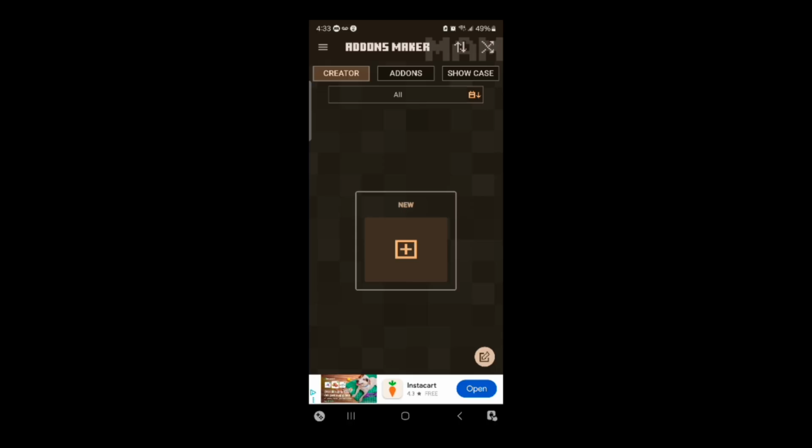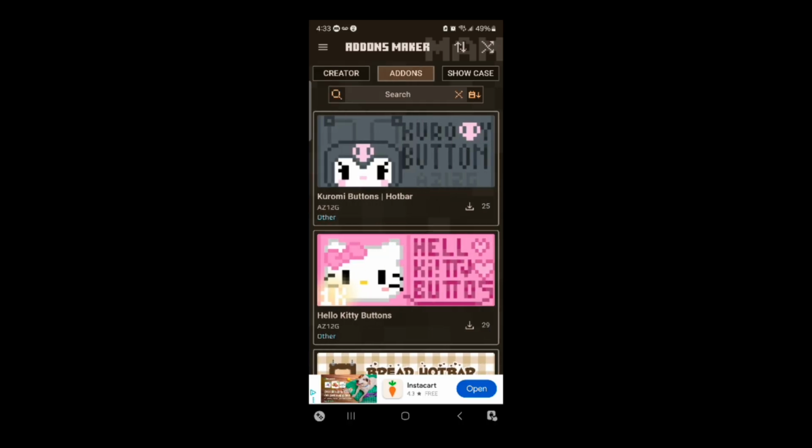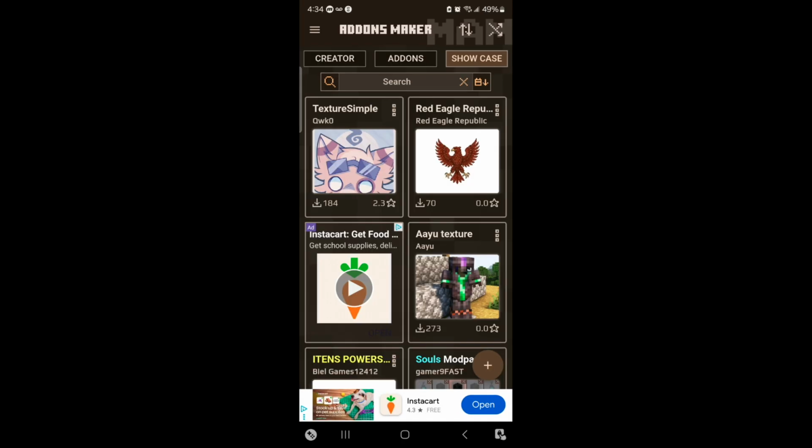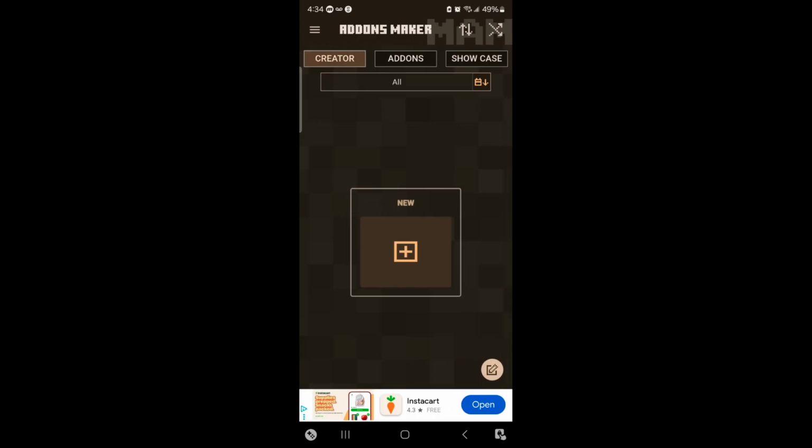So, in the top menu, you will notice that we will get three sections. We have creator, and this is what we can use in order to create add-ons. However, you guys can go ahead and look at pre-existing add-ons if you want to as well. We also do have this section over here called showcase, which is honestly pretty cool. So you could certainly use that for inspiration. But anyways, let's just go ahead and head over to the creator tab right over here and press on new just like so.